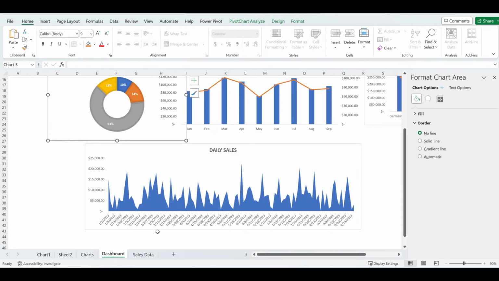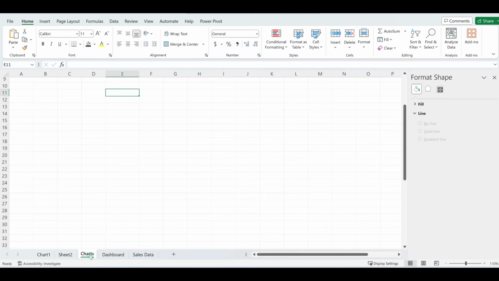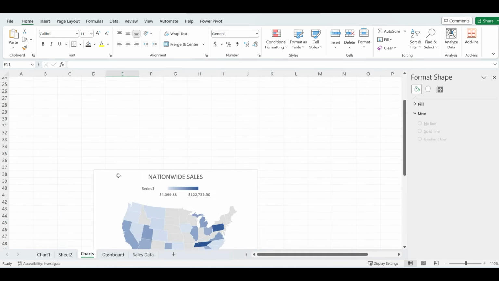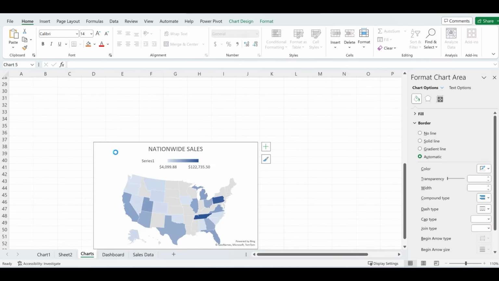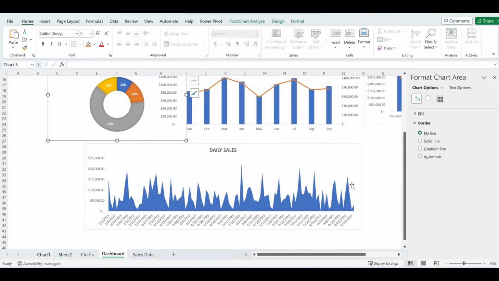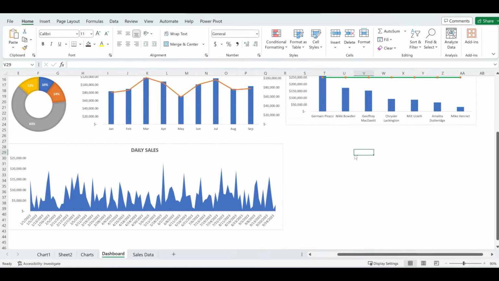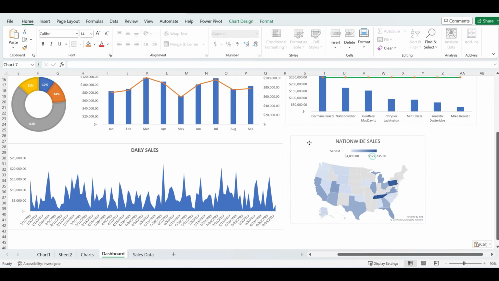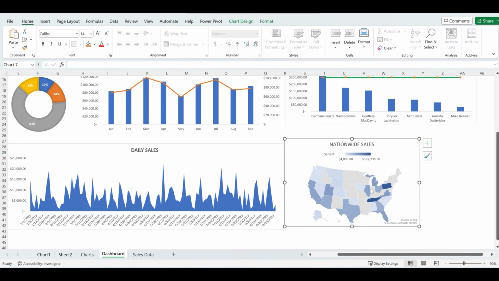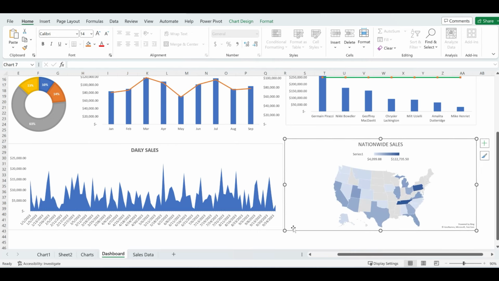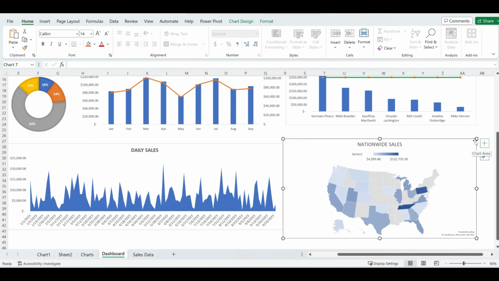Okay, now let's bring in the map. So to bring in the map, I'll go to charts and let's bring this Control X, dashboard, and we can close this out for now, and I'll paste it here. Okay, the map we need to make bigger so that we can see some. So let's make it bigger.